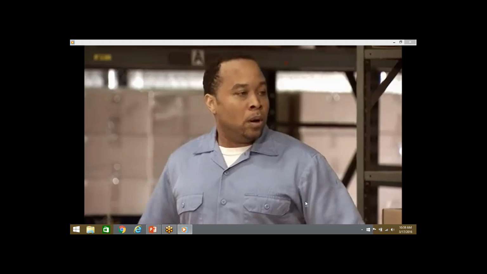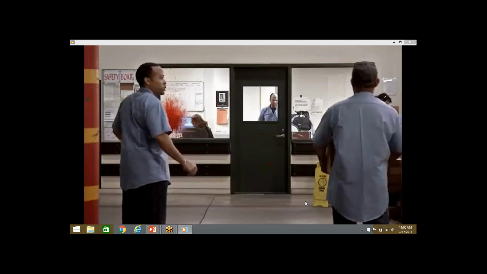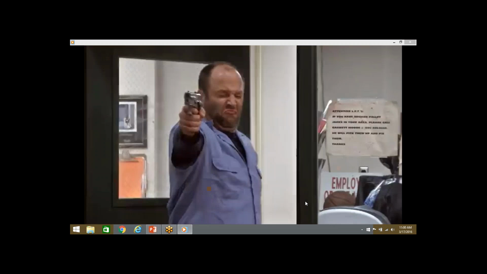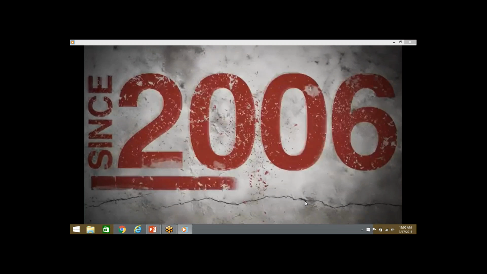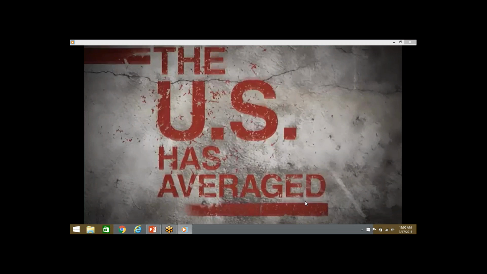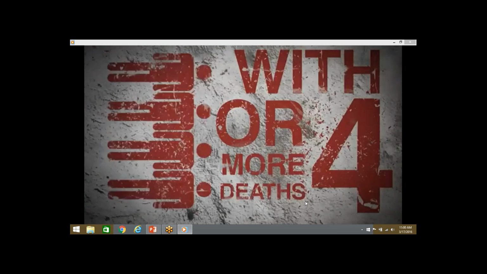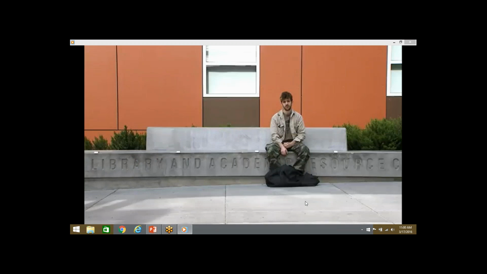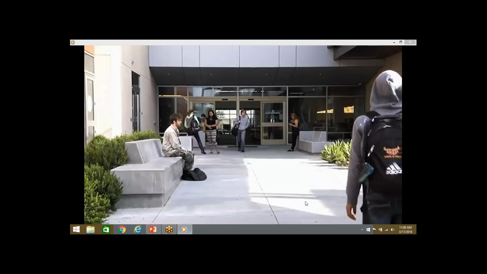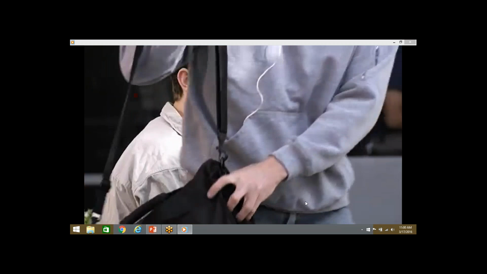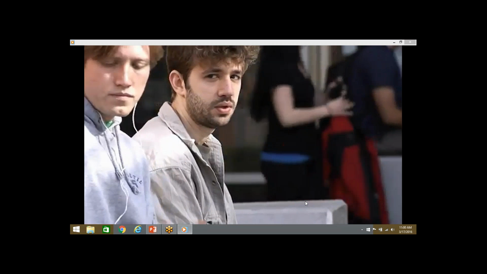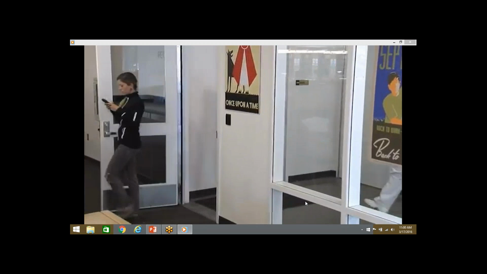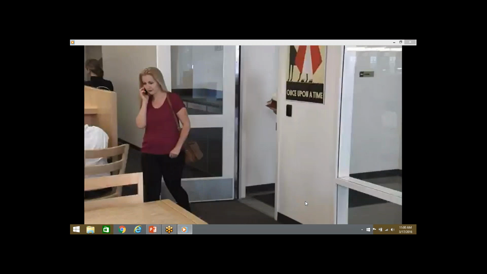Active shooter killings are a tragic, unpredictable reality, and one that's becoming more common. Since 2006, the U.S. has averaged an active shooter event with 4 or more deaths every 2.9 months. Even though the number of active shooter events has been increasing, your odds of being involved in one are still very slim. But just like fire drills and earthquake preparedness, making a plan in advance can make all the difference.